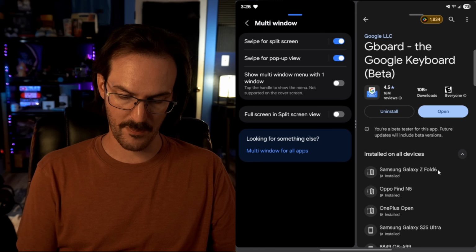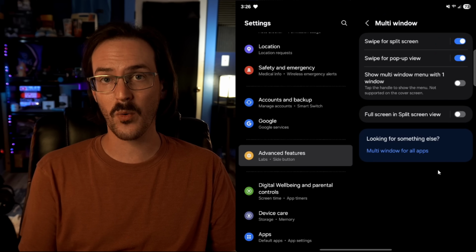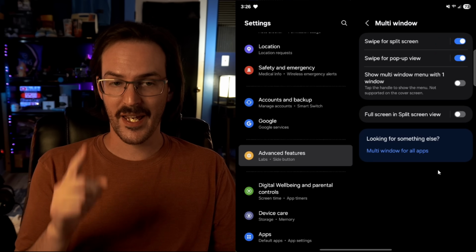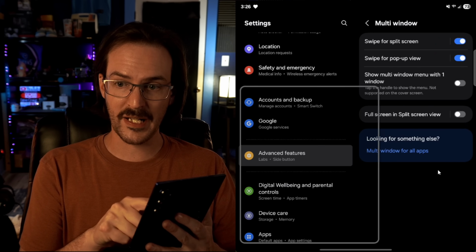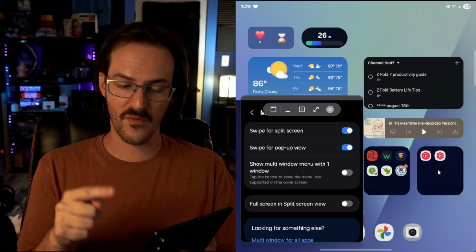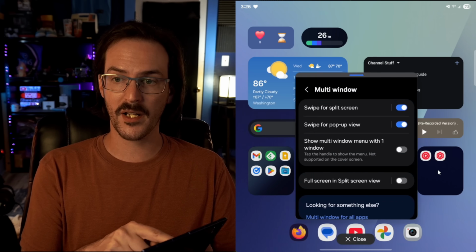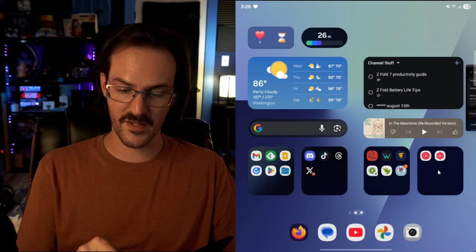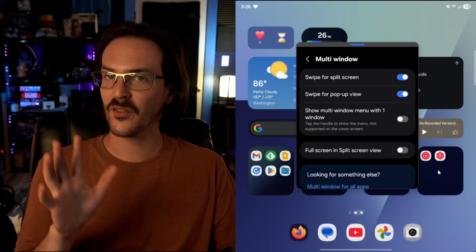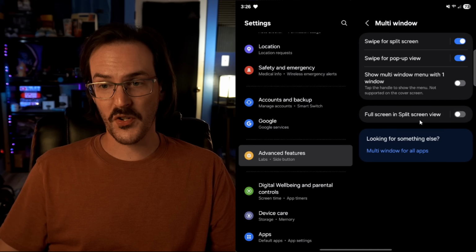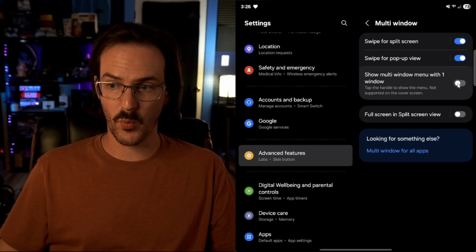Let's go ahead and just swipe this back over so that it's closed. And now what you can do with the pop-up view is swipe from the corner of the screen in, just like you're seeing there, and now this is running in a pop-up window that can be sort of pinned, tossed off to the side, brought back out again. Really, really useful.